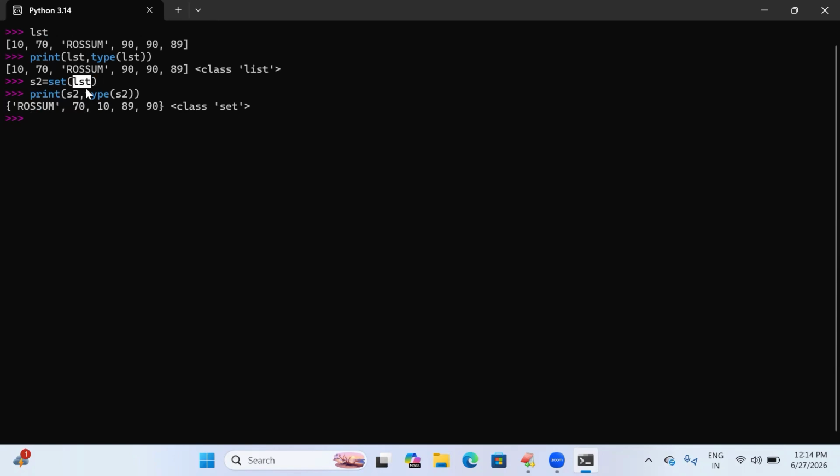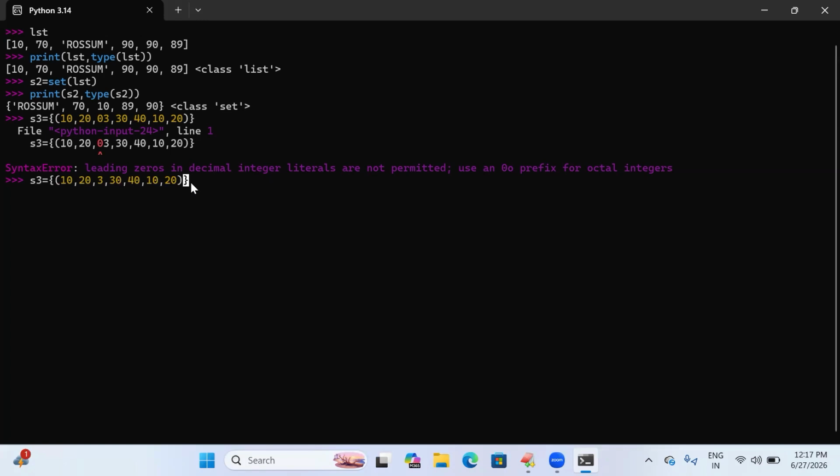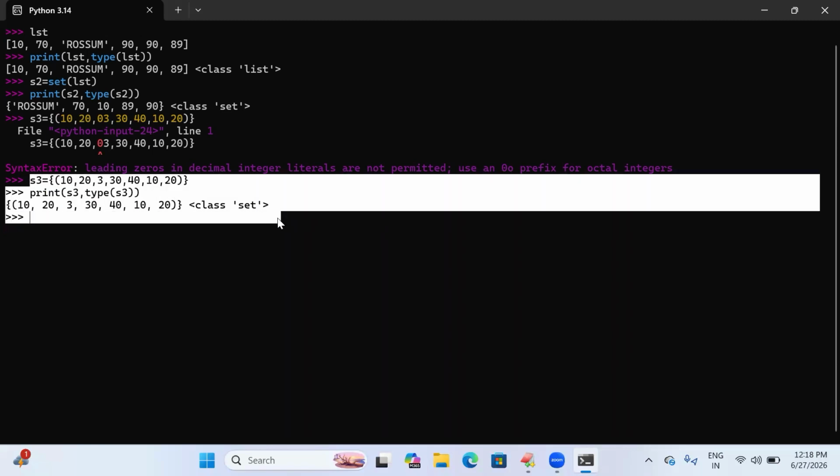Set of list object. So let's see syntax number 3. Variable name equals to, inside the curly braces we have to declare the tuple. This is my tuple. In the set I have declared a tuple. See here, it has taken it. Now I'm trying to print the value and its type. This is our value and it comes under class set. So this is another way to declare a non-empty set.